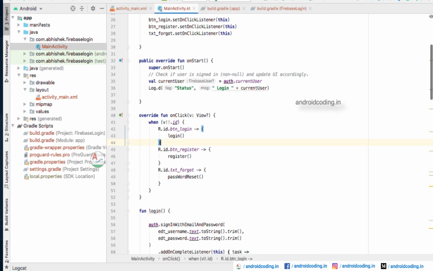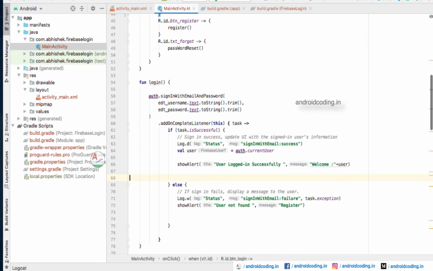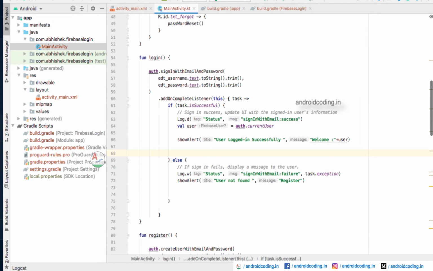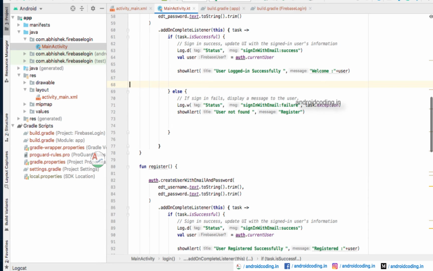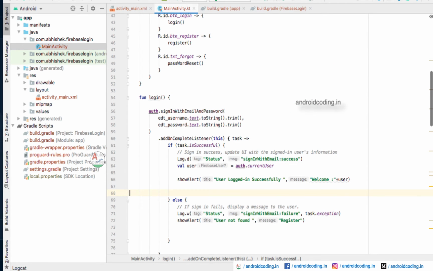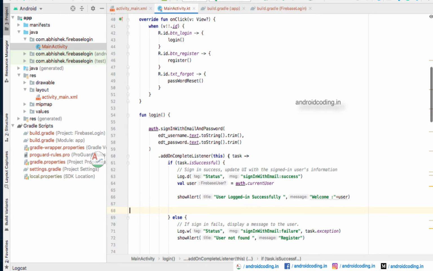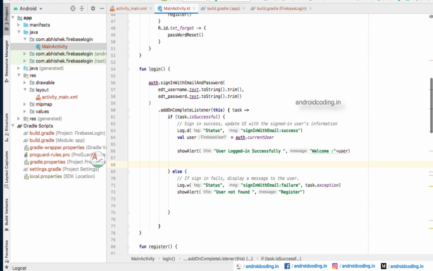On start we check if a particular user is available, and if so we fetch the user details. Here you can see we have three on click listeners: login, register, and password reset. What are we doing in login? Let us see. You provide the username and password. Here I have directly taken the edit text, converted it to a string and trimmed the unnecessary blank spaces, and provided it to our method. We provide the username and password and add a listener.